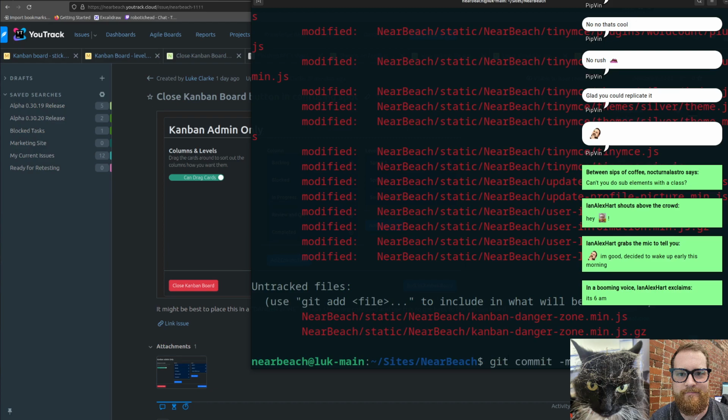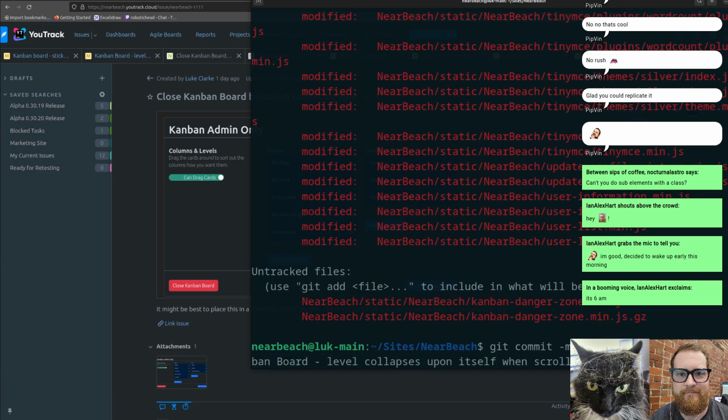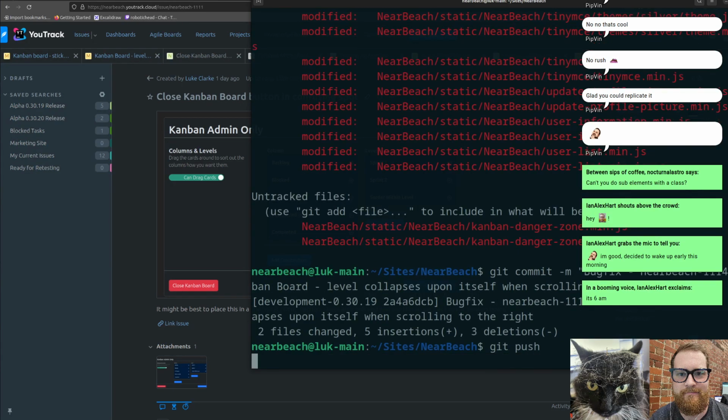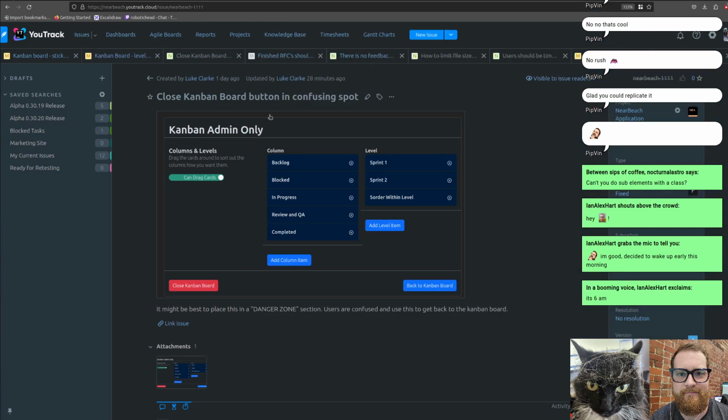Git commit bug fix. We're just going to paste that in, and then we're going to go git push. All right, sweet. We have fixed a number of bugs tonight.